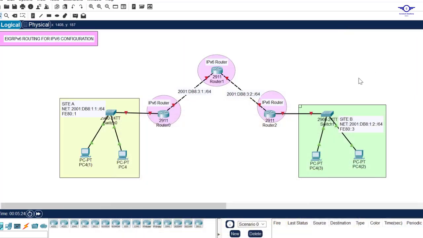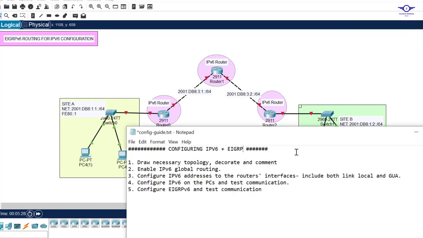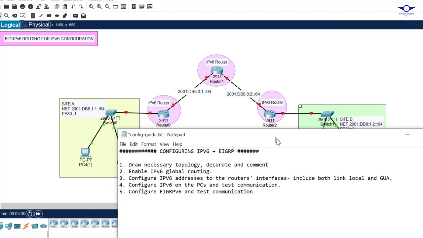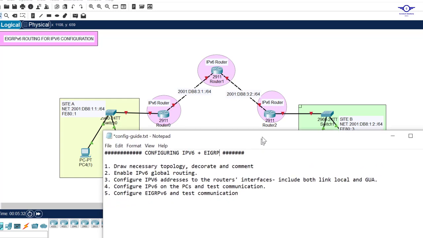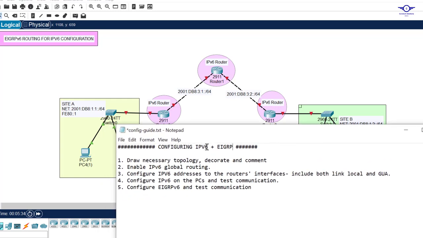Without any further ado, I'll open our notepad to write the steps that we're going to follow to tackle this problem, IPv6 plus EIGRP. The first step is always to draw the necessary topology, we decorate and comment.